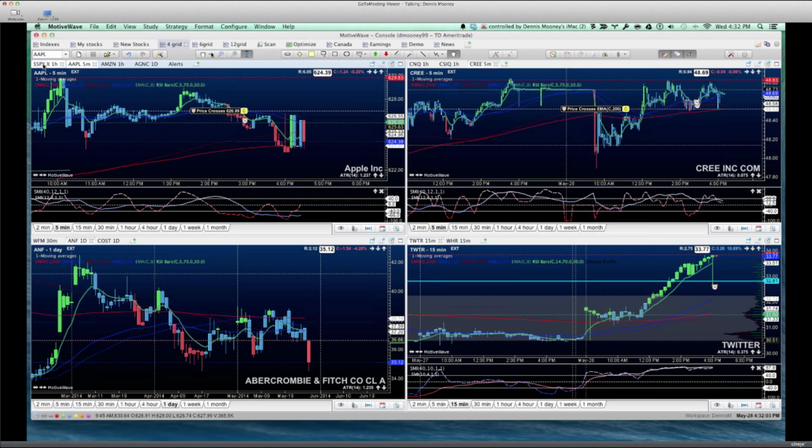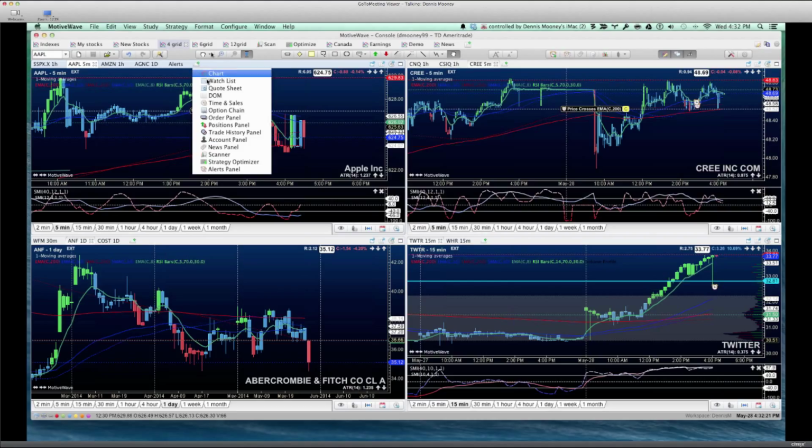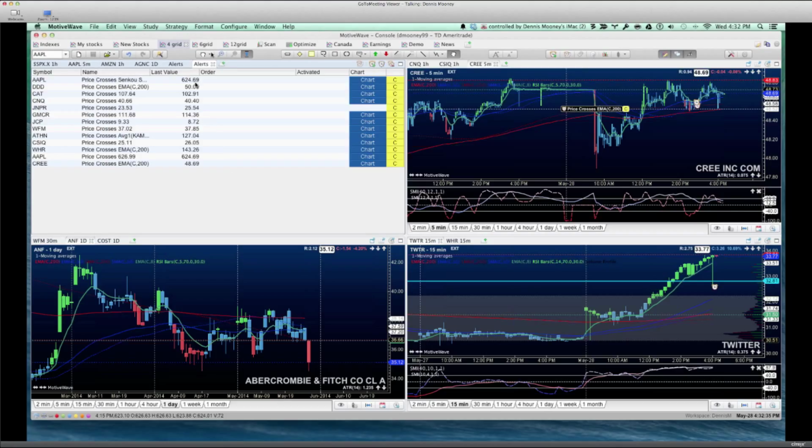And then down below, we have different tabs for each of the charts that we want to track in each grid of our layout. And I've got a 4-grid layout here. We can add charts to any one of these grids, watch lists, quote sheets, depth of market, time and sales, option chains, an order panel, a positions panel, any one of these to any one of these grids. Or we can add what we want to do now, which is the alerts panel.